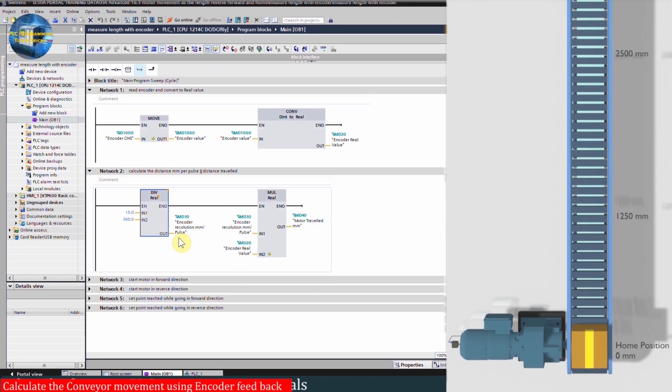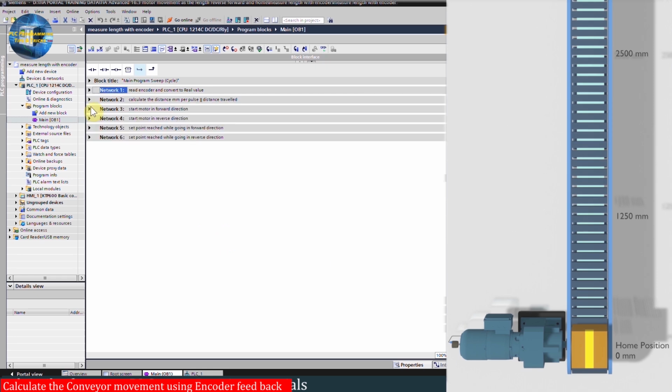Next, we will multiply the current encoder value MD20 with the millimeter per pulse MD30. This will give us the total distance traveled by the conveyor, MD40.